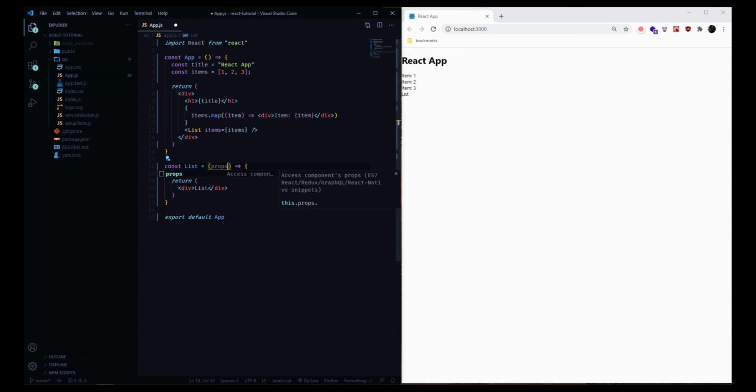So how these props or properties work is we will now have access to props in list if we include props as one of our arguments here for this component. And so this props variable is specific to React, and it's an object that includes all of the properties that we assign to the list component above. So for example, we'll have props.items available in our list component.